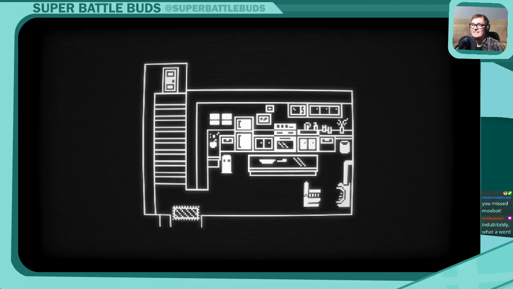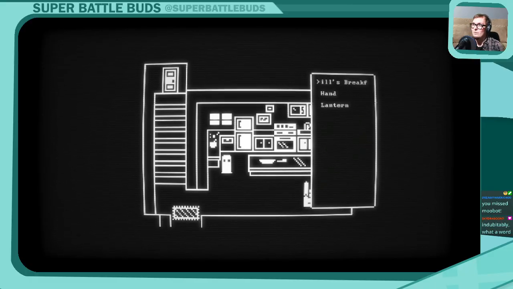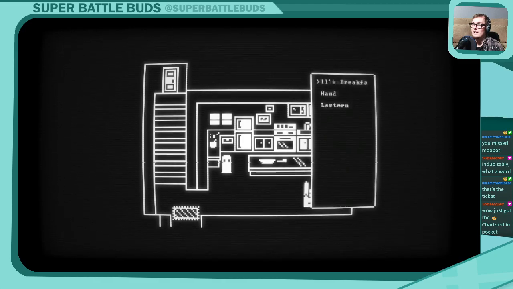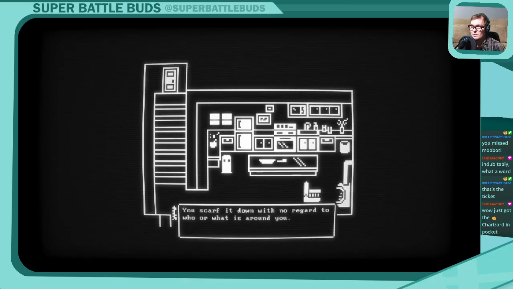Indubitably, what a word. It's quite delightful. Will's breakfast. Well, let's eat his pancakes. The smell is so amazing that it makes you just want to shove your whole face in it. You can tell it was made with love. Heart? Alright, let us consume Will's pancakes. You scarf it down with no regard to who or what is around you. It was quite possibly the best meal you've ever had, eaten. Without any syrup. That's not very immersive.